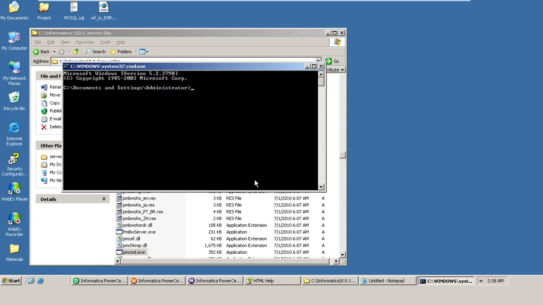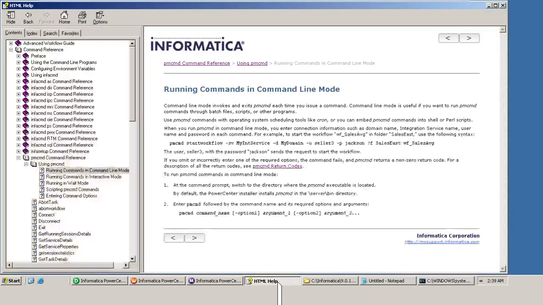So first thing is you need to locate this in the command prompt. How to locate this? cd slash and whatever the location, and then enter. So now the path location is showing as server bin, and here you can give the pmcmd command to execute or to stop. There are several manipulations you can do in the command prompt. Okay, so how to execute by using the pmcmd command, let me open the help file.